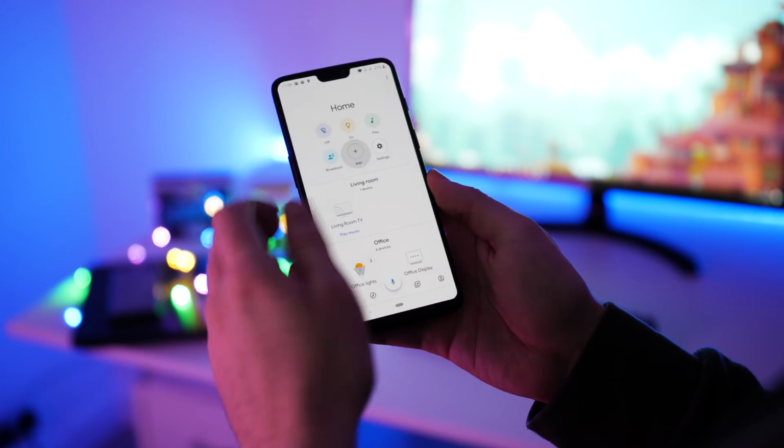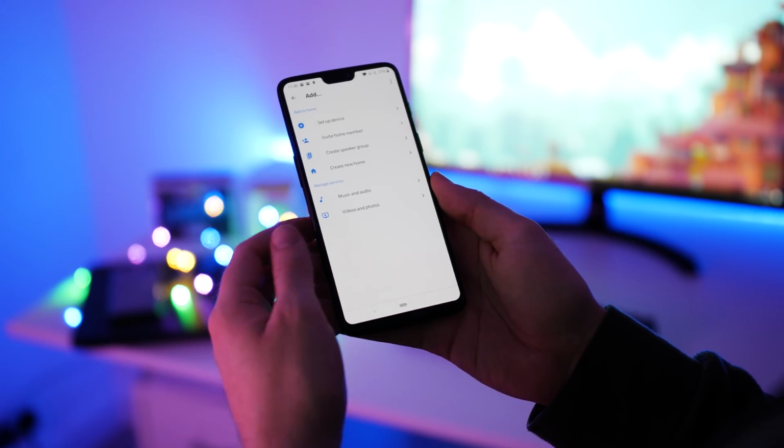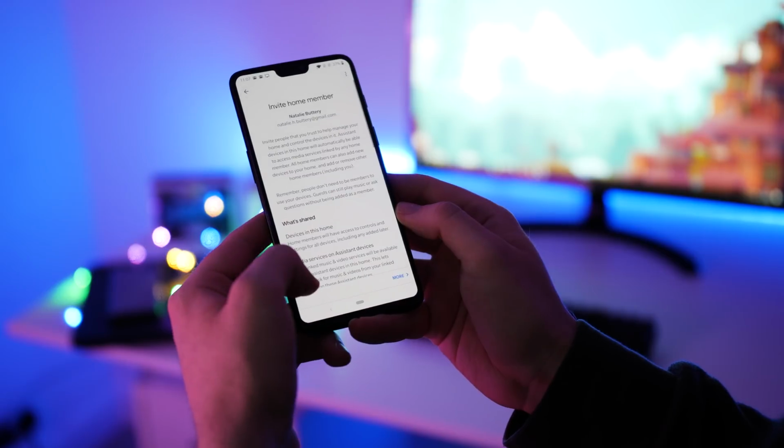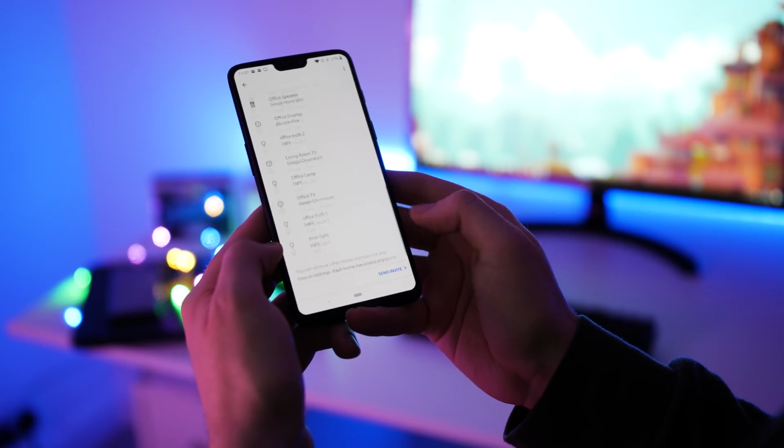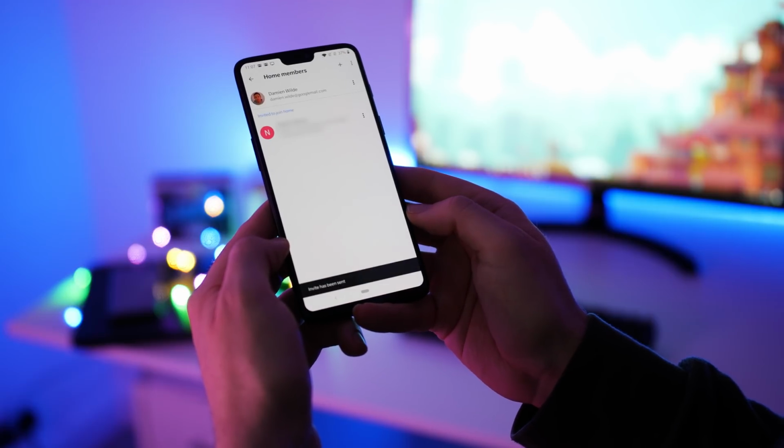Inviting a home member via email means that all family members can have access to these controls, although they will be able to control everything in your home, and I'd like to see Google update this to add granular device access for family members, especially for those with children.